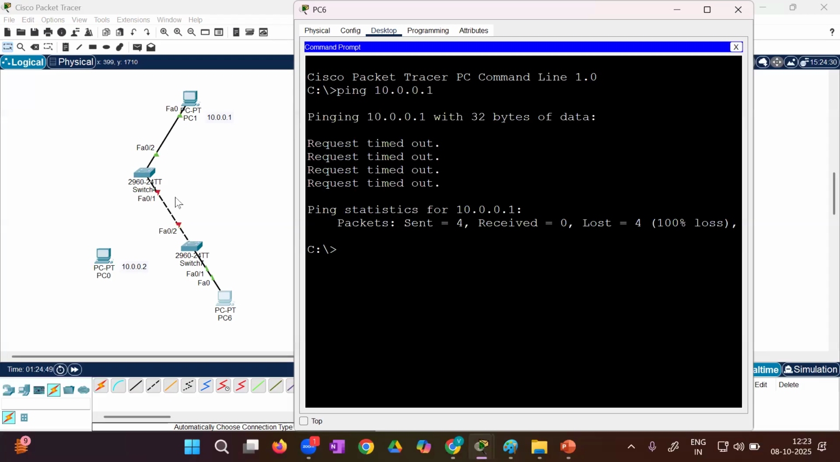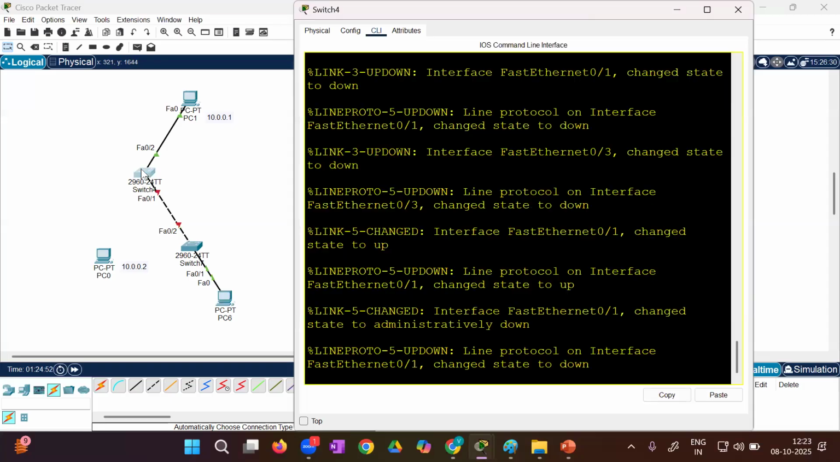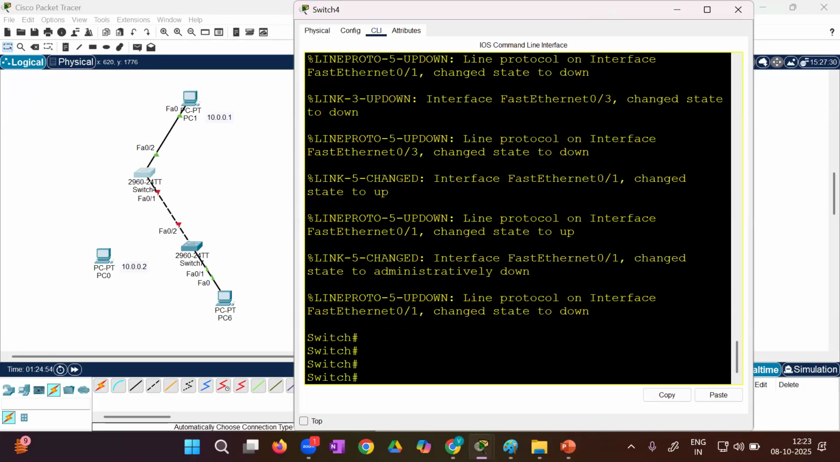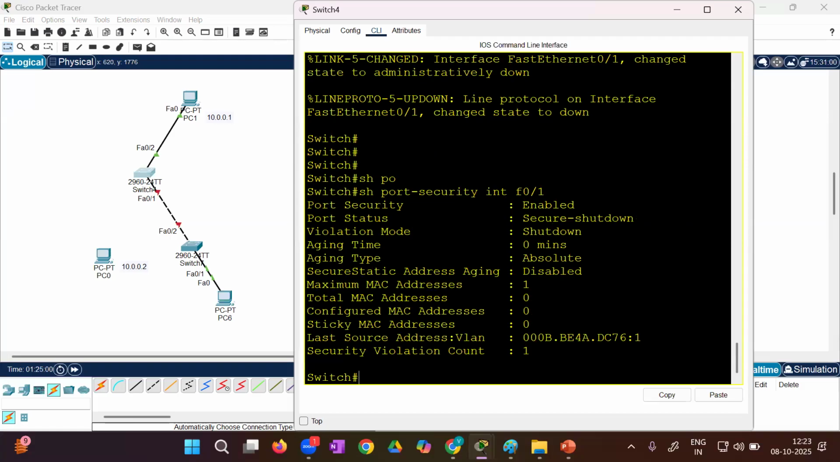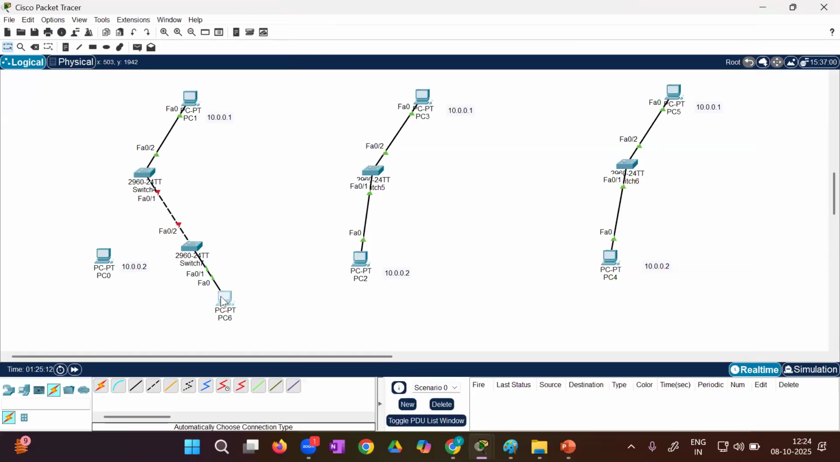Understood this? The first method, it is controlling based on what? Based on the number of MAC addresses that are being allowed here. Show port security on interface F0/1. Okay. Here it is going to show you what? That this is the last MAC address that has communicated with me. Okay. If I try one more time.